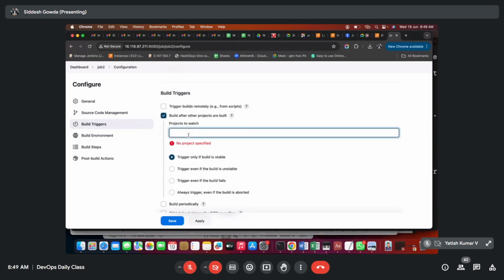So here, let's see. If you provide this option, what will happen?